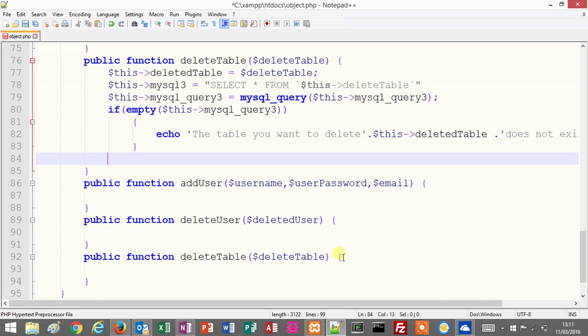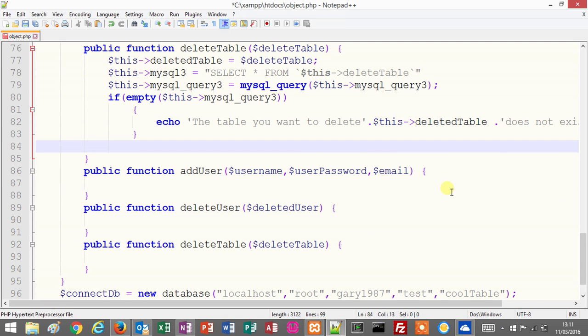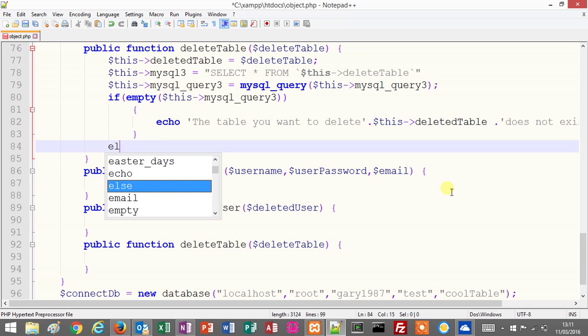We are living. This is part 7. In our last video, part 6, we were in the middle of defining our delete table method when I ran out of time. So let's continue with that.